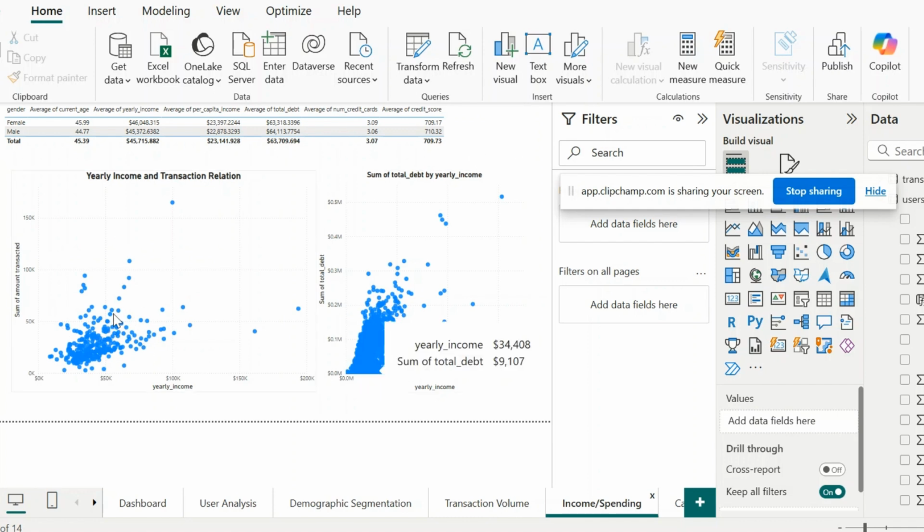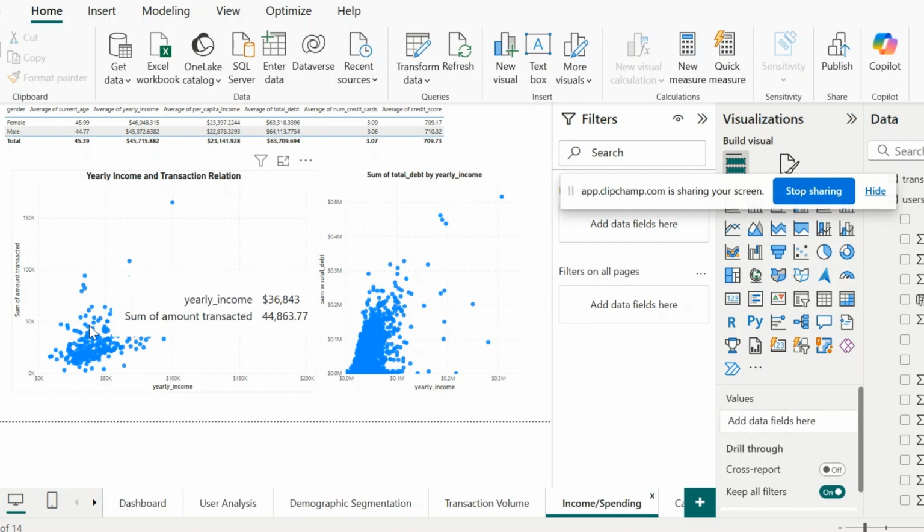But most of the transactions are in the 0 to 50k range. Most of the transactions are in this range. So the bank can develop policies for targeting these customers.